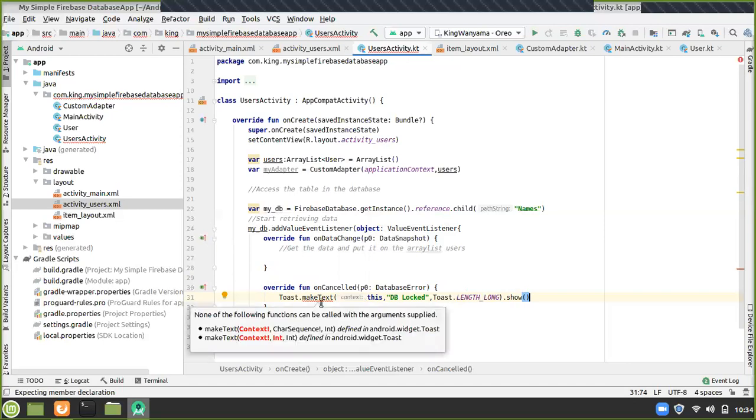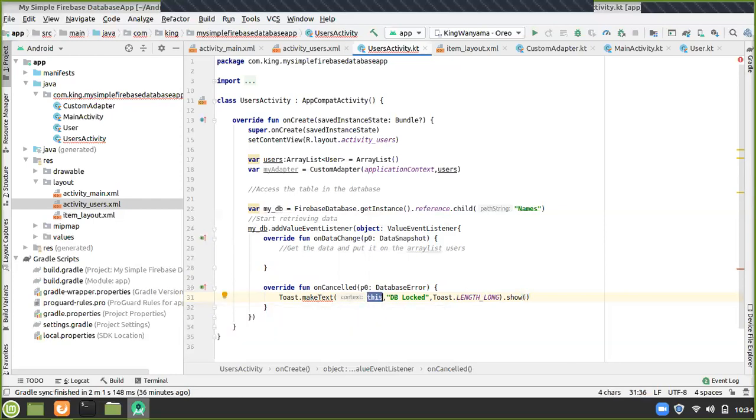Why is it telling me? The context is the card sequence. So let me just tell it to get the application context by itself. Yeah, Toast.makeText, application context.